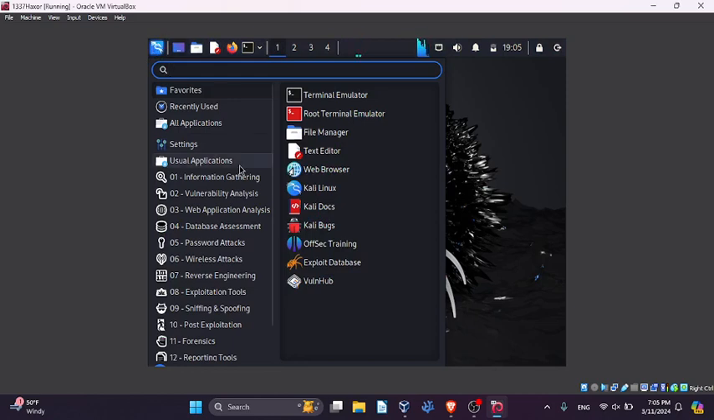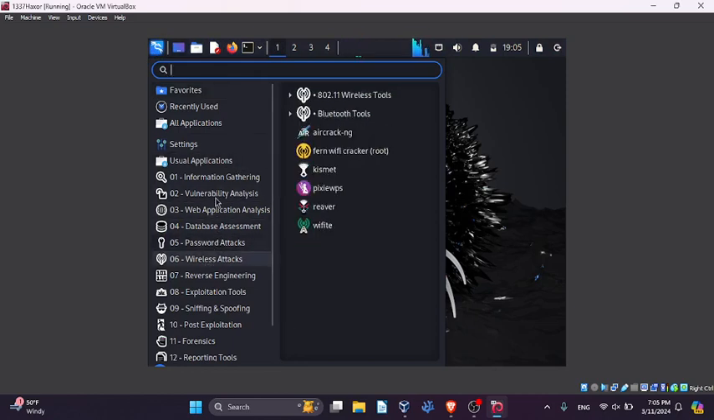As you can see, you've got your password attacks, wireless attacks, you've got all your tools right here. You have Firefox, and we're good to go.